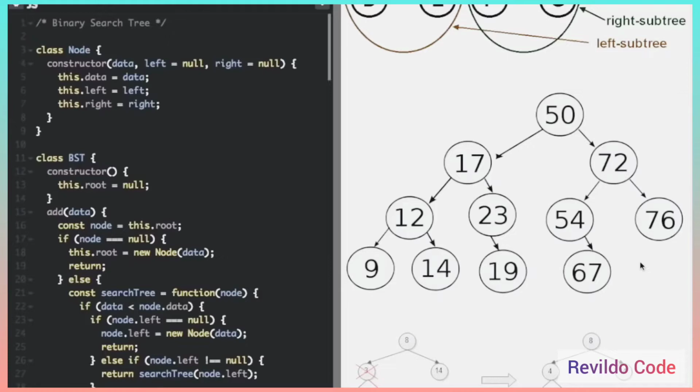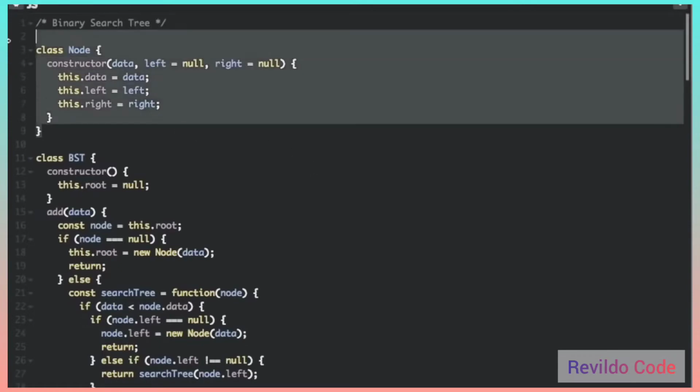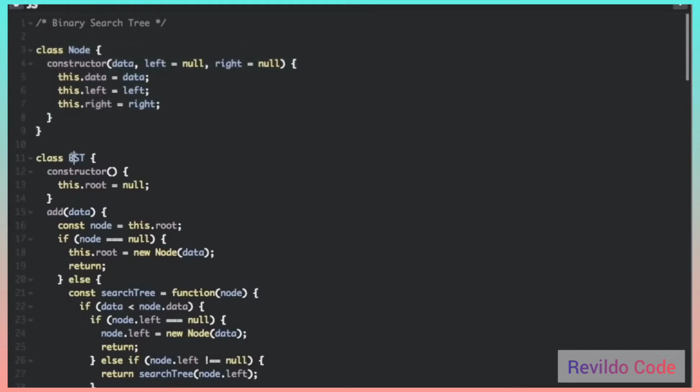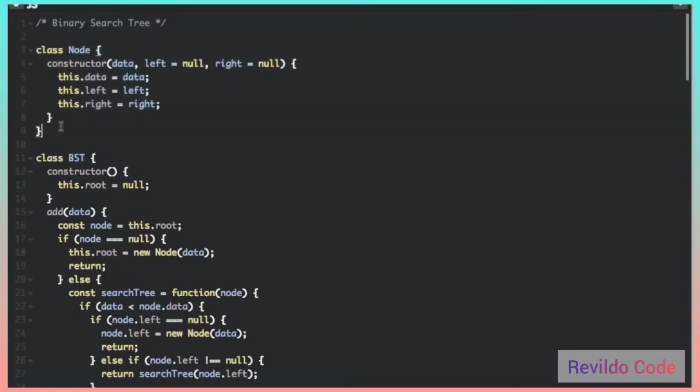So let's see how this works in JavaScript. Here we're going to use classes to create the binary search tree. Basically we're going to create 2 classes, the Node class and the BST, or binary search tree, class. The Node class represents each node in the tree, and there are going to be 3 data properties. We have the data, which is what we're actually trying to store, and we have this.left and this.right, which are going to point to the left node and the right node.